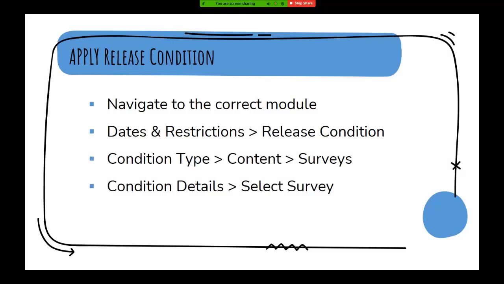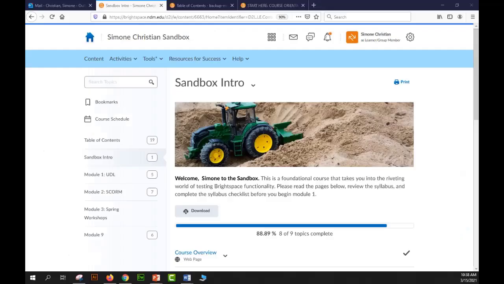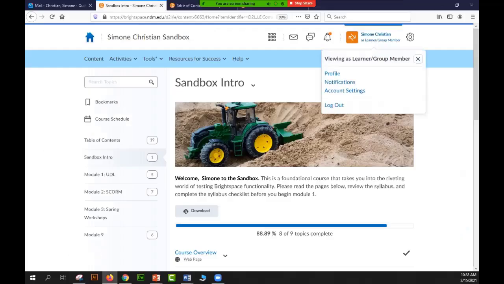So now, if you want to hide, like in my course, I do want to hide an entire module until the condition, and that's going to be completing the preparedness survey, until that is met. So to do that, I would find the module that I want to hide. And then in dates and restrictions, you'll find release condition, and then you'll see these things, condition type and condition details. So they're not too difficult to navigate to find these, but again, sparingly is important.